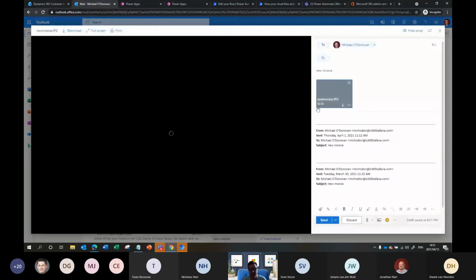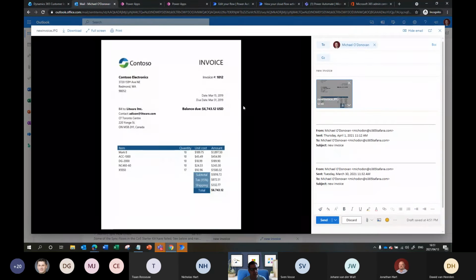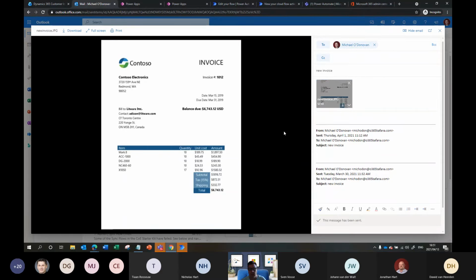Let's just open up this invoice so you can see what it looks like. So here is an invoice. It's billed to Litware. There's the contact A Dixon. The value is $6,743.12. And so that's what the invoice looks like. So let's send it to myself.